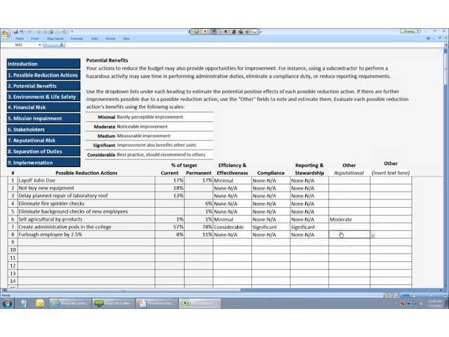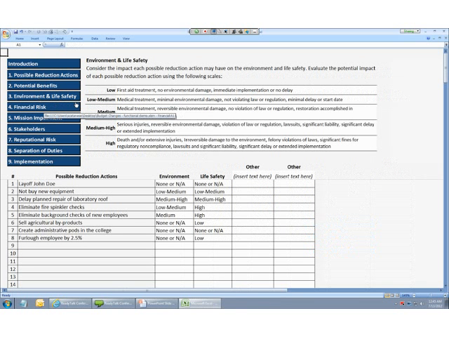Now, let's move on to the next step, which is considering risks to environment and life safety. As with the benefits page, we'll start by deciding if these scales match how we want to frame our assessment of the risks. That's low, medium, medium-high, and high. And we have our definitions right next to each of these.